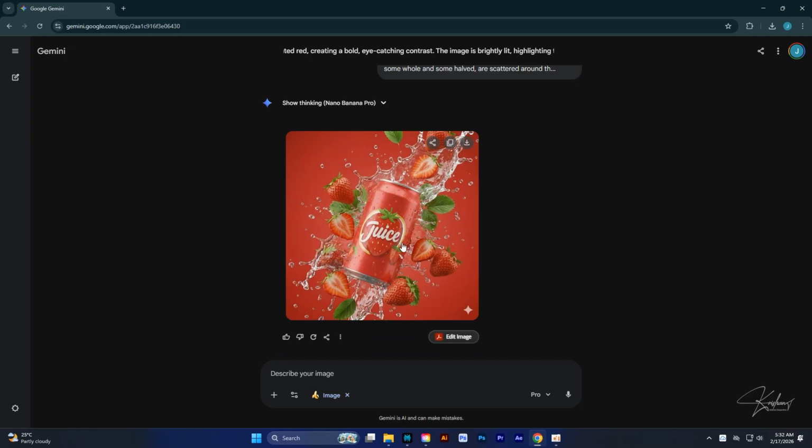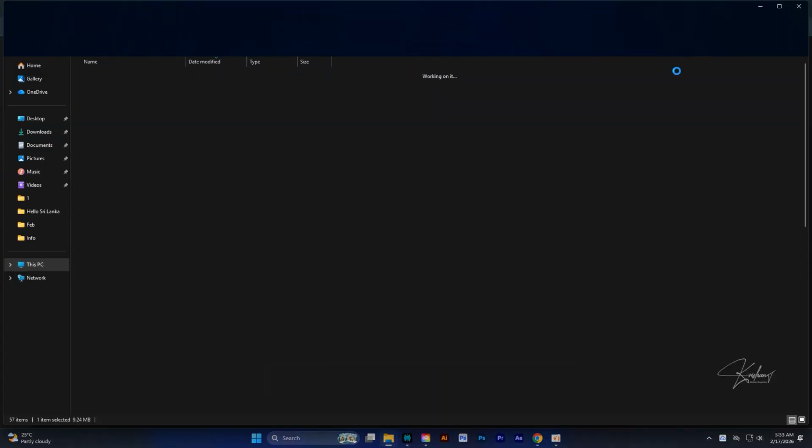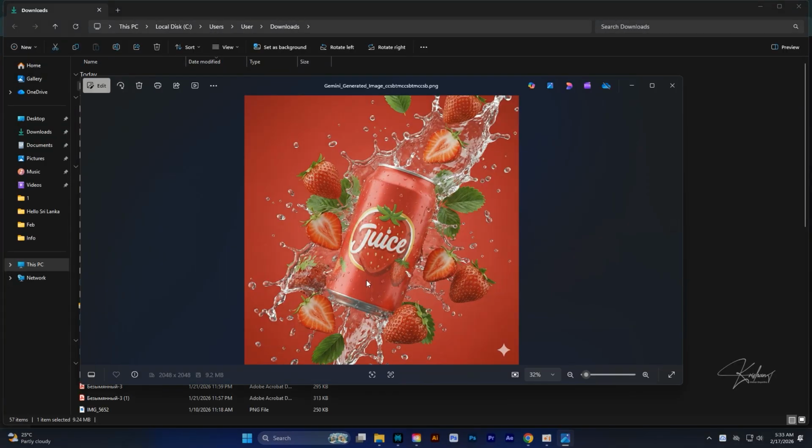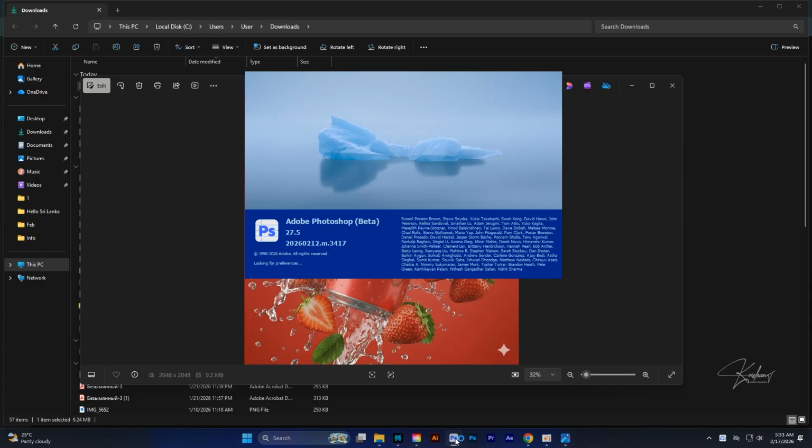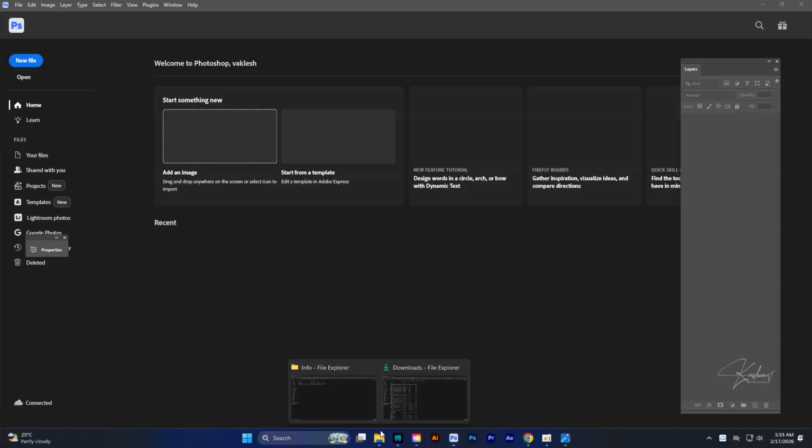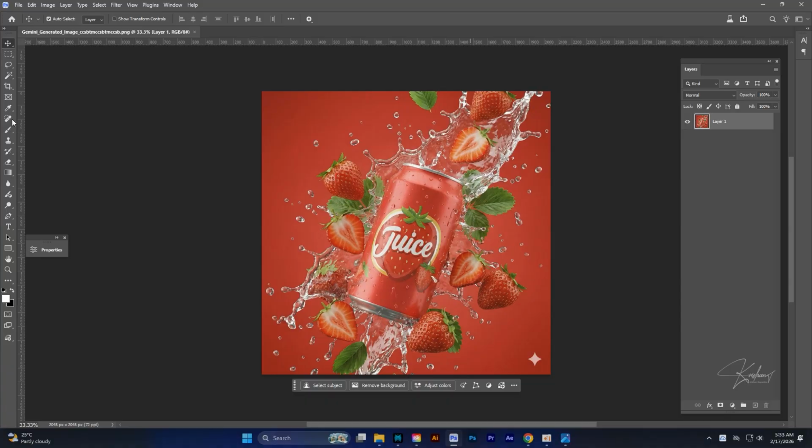Once the image is ready, I download the final result. I drag and drop the image into Adobe Photoshop or Photoshop Beta. Using the Spot Healing Brush tool, I remove the Gemini watermark cleanly.